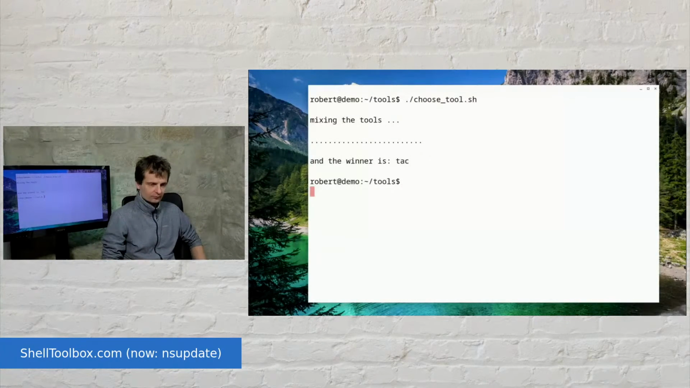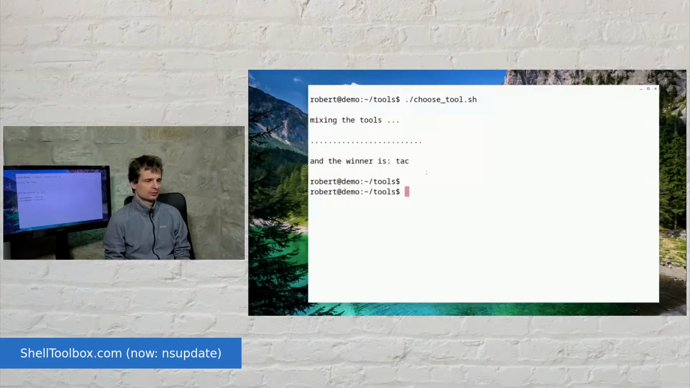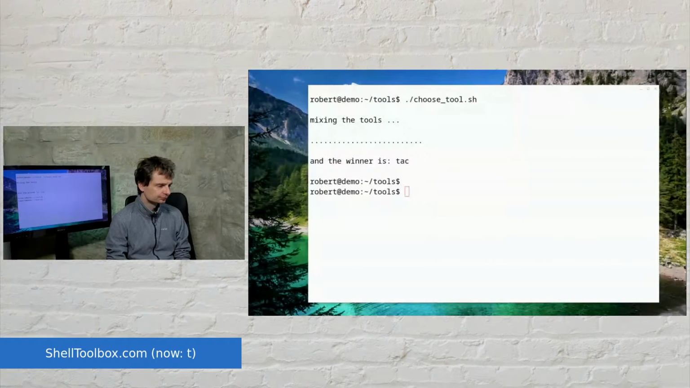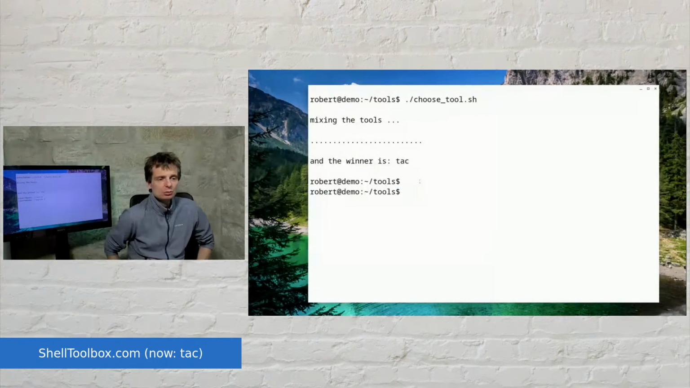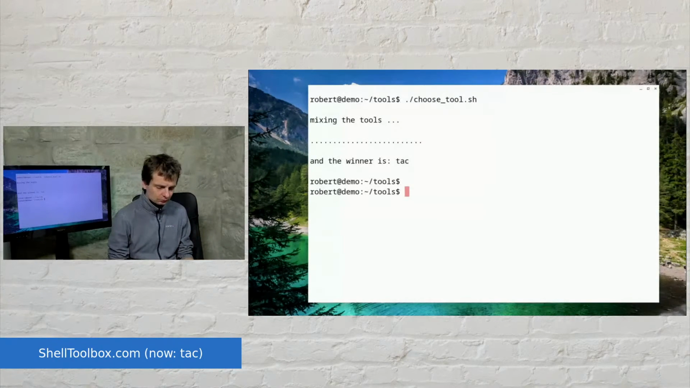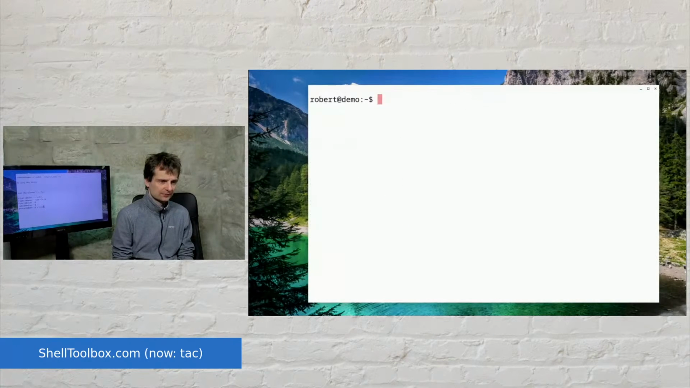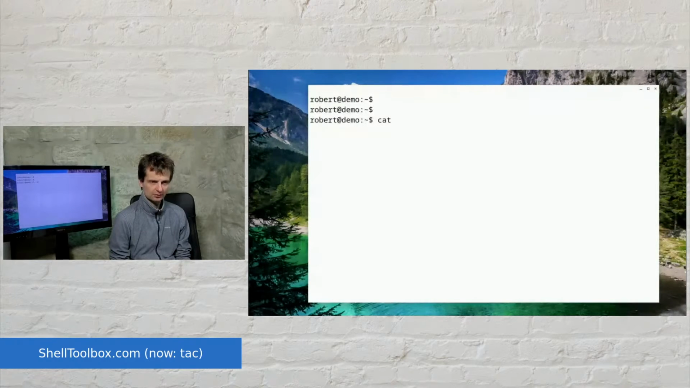Let's at last talk about the tag command. What can the tag command be used for? The tag command is the command that is the cat command written backward. So if I write cat backwards, I simply type tag.